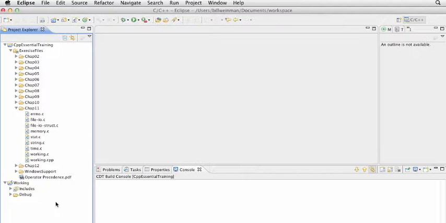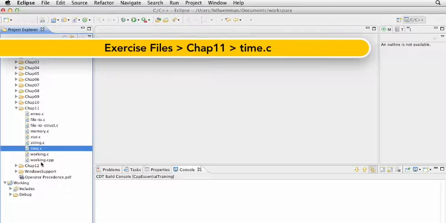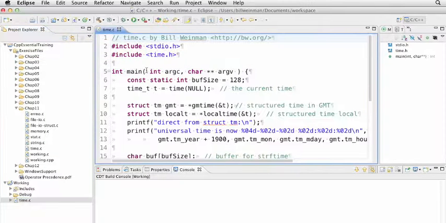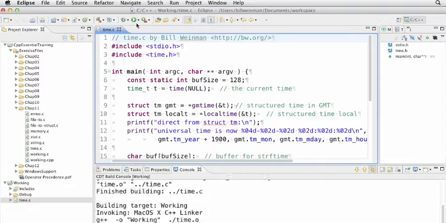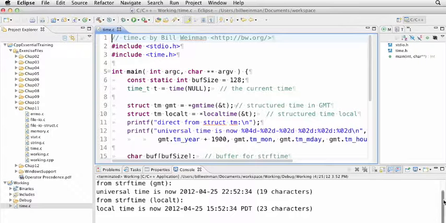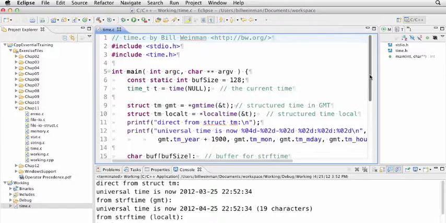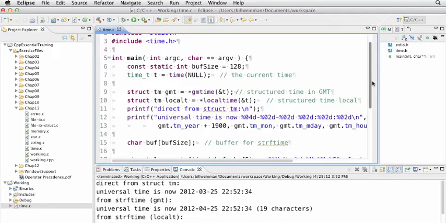provides some basic functions for handling time and date. Let's make a working copy of time.c. We'll paste this into our working project. And let's just compile and run this here and see what it's doing. And we'll start at the top.